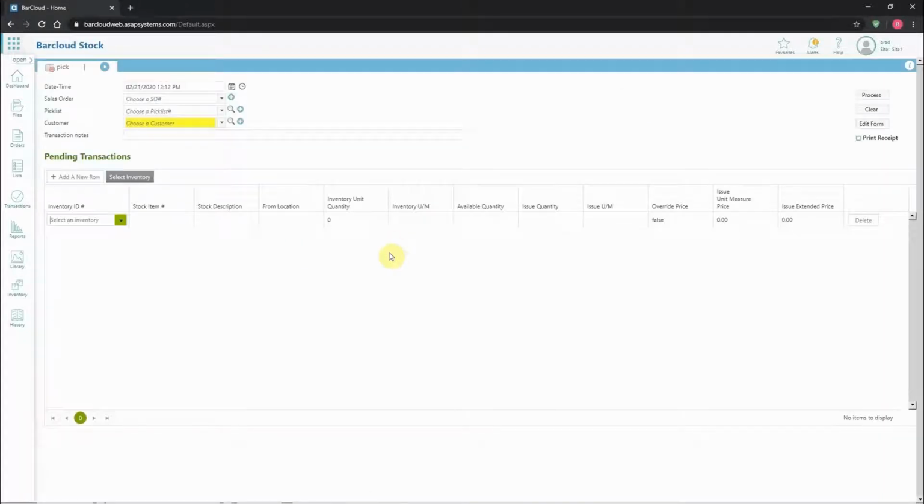The transaction page has three distinct areas. There's the top info section, the buttons, and the pending transaction section. The top info section is for users to enter the information related to what or who the items are issued to. This could be projects, this could be an individual, it could be departments, or it could be simply used.